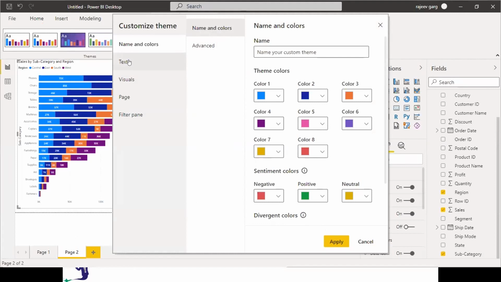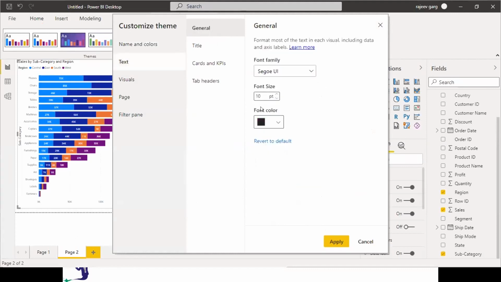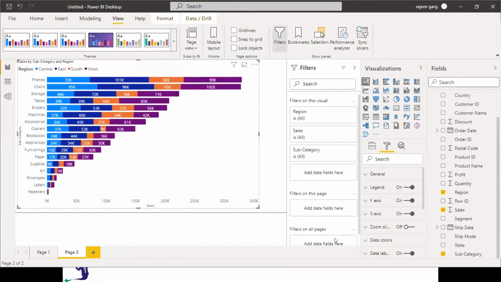You will get an option of text. And here you can increase the size. Let me make it as 16. Say apply. So you can see that the font size has been increased. Now it has become the default font size. So any chart which you will be creating in this workbook, the size will be 16. So you don't have to change again and again, right?